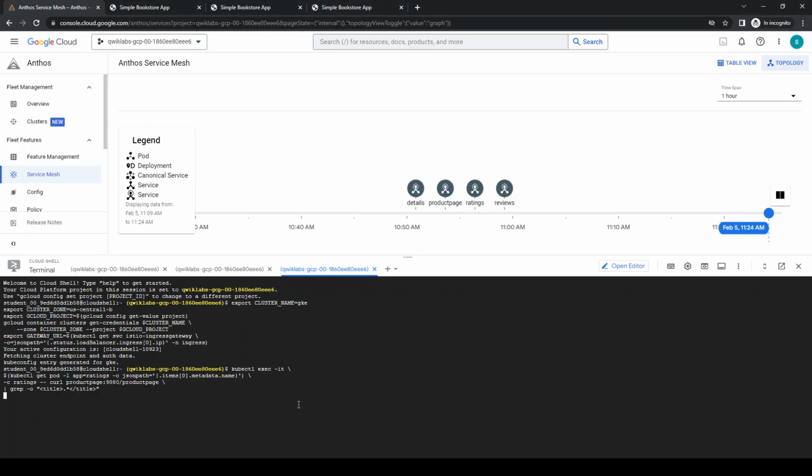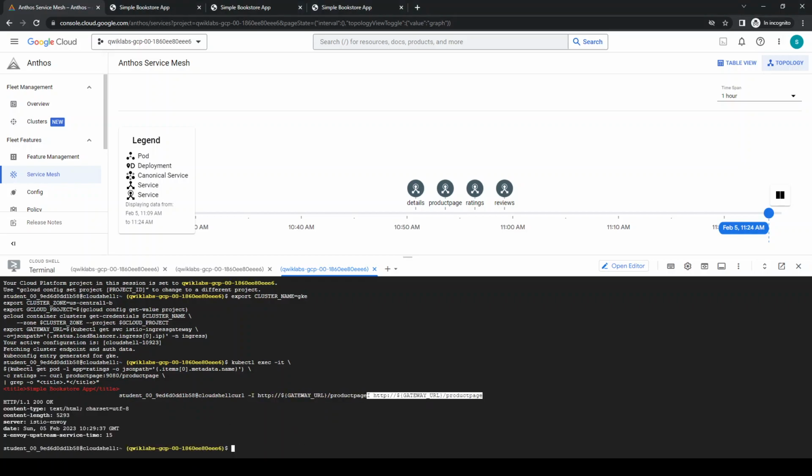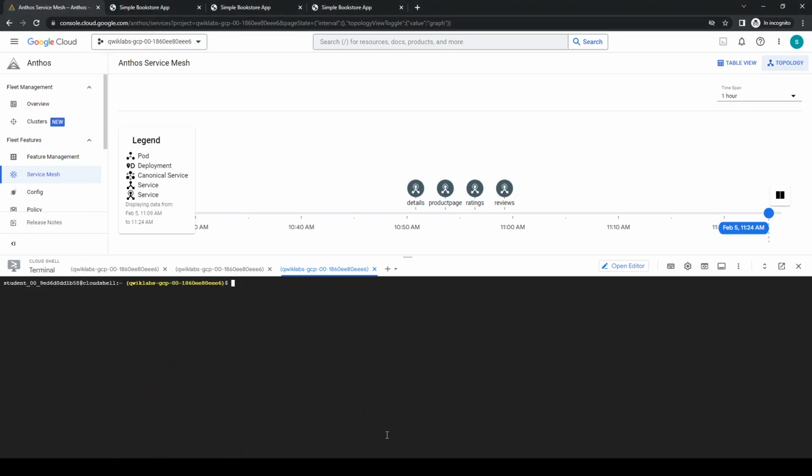Okay, let me just get the title of the product page. Let me just do a curl on this page. It's going to answer 200. Let me do an echo of this gateway env var. So we have the product page. Right here, let's run this command to load a little bit more traffic on that page. Okay, so let's move on and dive into the Anthos Service Mesh.